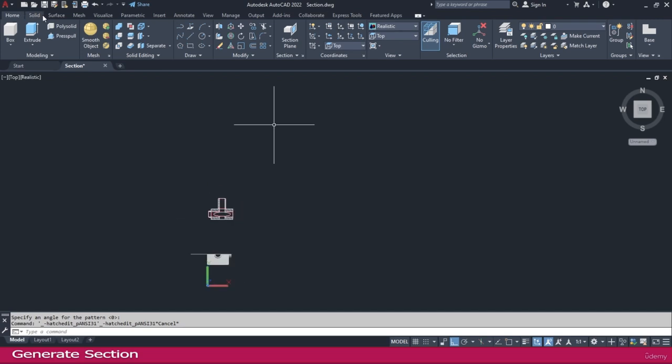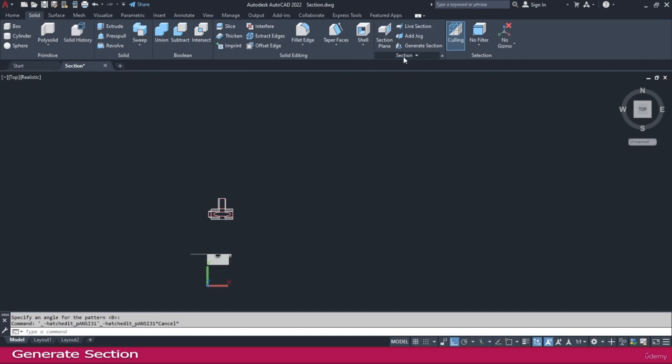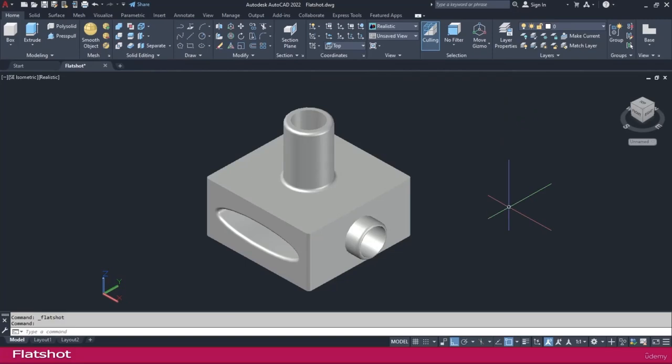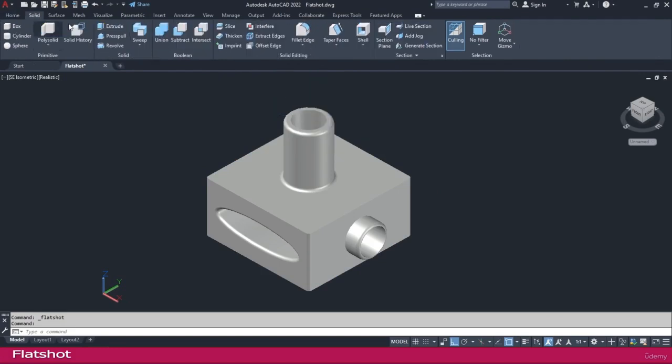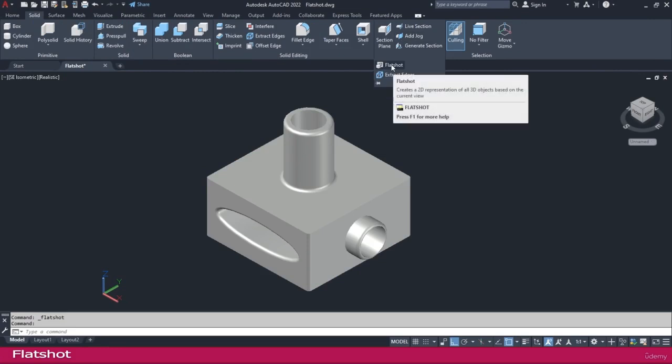So this is the way you can generate a section in AutoCAD 3D: Flatshot. If you go to the Home tab and click here, you can see Flatshot, or go to the Solid tab and here it is. If you click here, you can see the Flatshot.